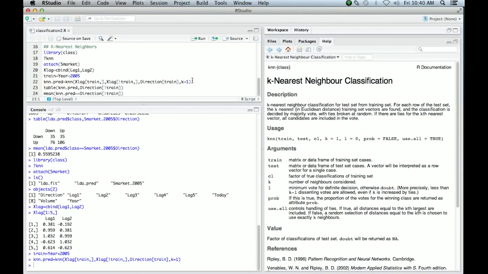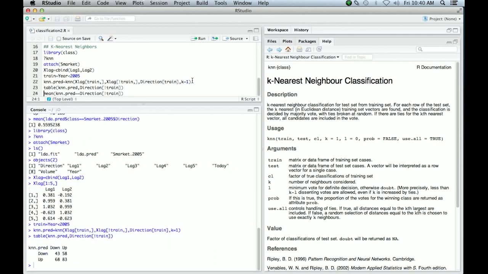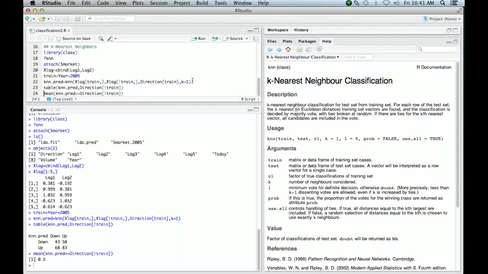And we can look at the results. We put them in knn.pred, and we can do a table of knn.pred and the true response, which is Direction[!train]. And we get a little confusion matrix again. And we can look at the classification performance there. And it's exactly 0.5. So it was useless. 1 nearest neighbor did no better than flipping a coin.